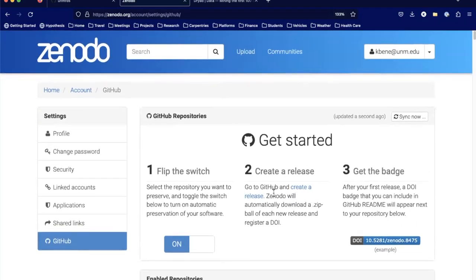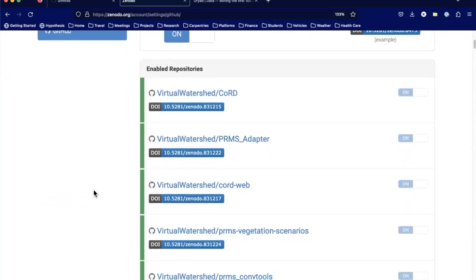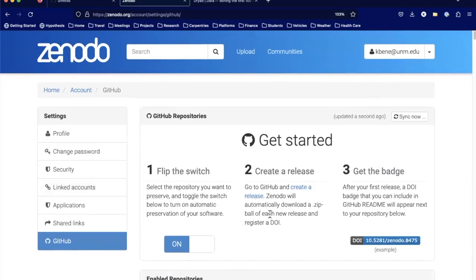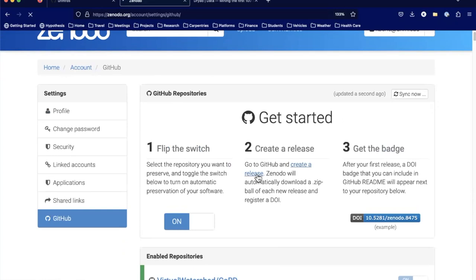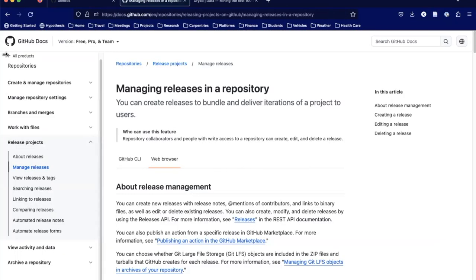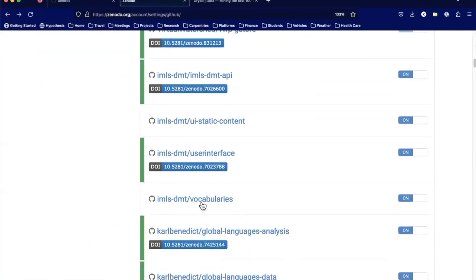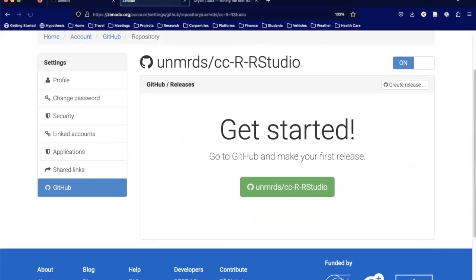Do you generally go to GitHub? Yeah, I generally create the releases in GitHub. But there is the link right there to create a release. First you have to go into the individual entry for that linked repository. If you go back down to the RStudio one, now it's listed up here on top. If we click on this, you have the create release button in the top right corner.